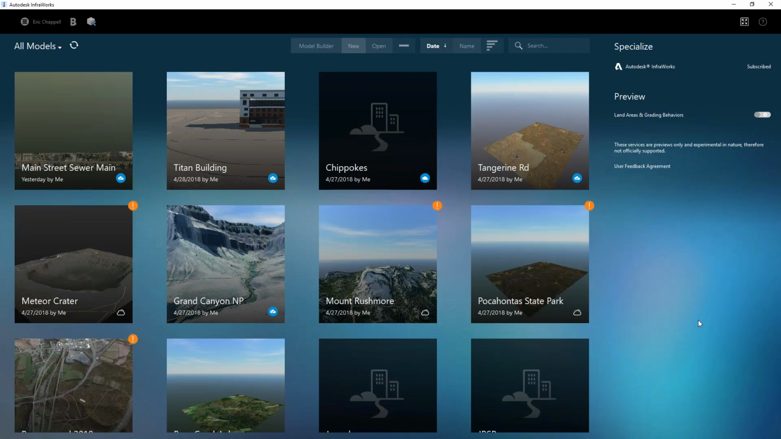All right, so I'm going to give you a little demo of this. Let me switch to InfraWorks, and I'm just going to pick a model off my screen that falls under one of these conditions. So here we see this Mount Rushmore model. I know it's local and cloud because it has the broom icon and the cloud icon. I also know it's an older version because it has the exclamation point in the top right corner. So this is a model that was created with an older version of InfraWorks and then was opened on my machine here. So I'm just going to click the model.